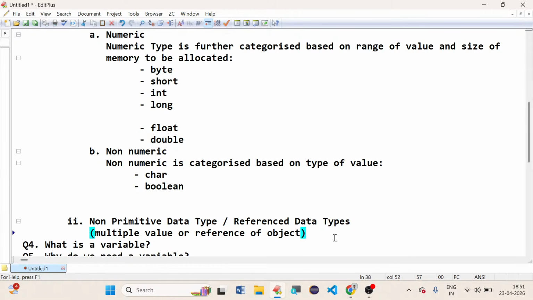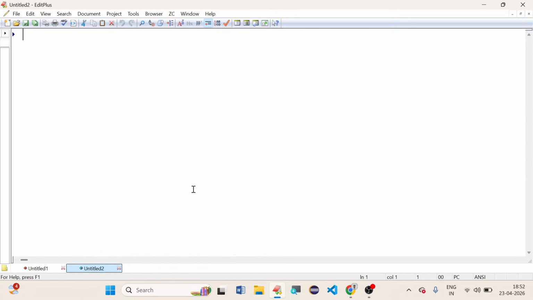Now coming to non-primitive data type or reference data type, I'll discuss this one a little bit later. Now first let's discuss these things, what they are and why we are using these fellows. So for that, let us see one small table. So here I'm taking data types, and the memory size that it will consume: first data type, then the memory size that it will consume.